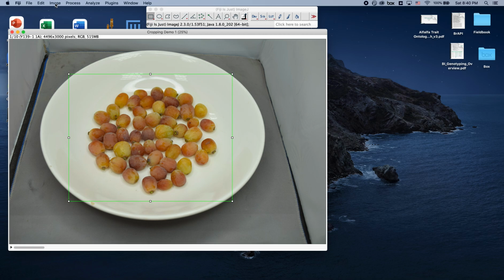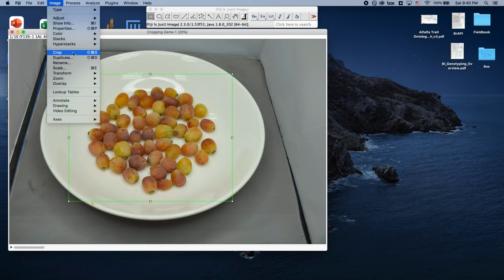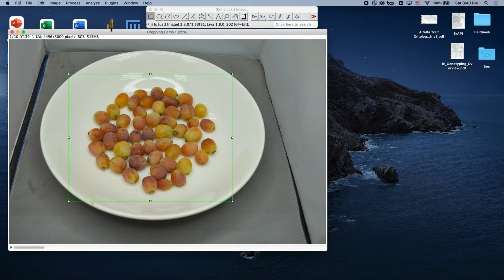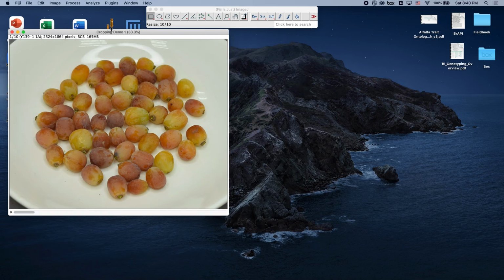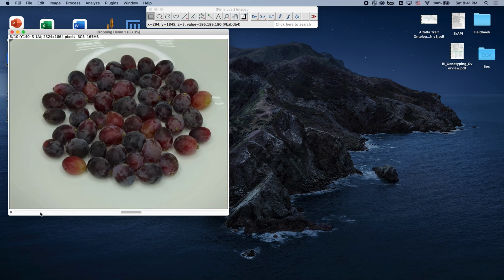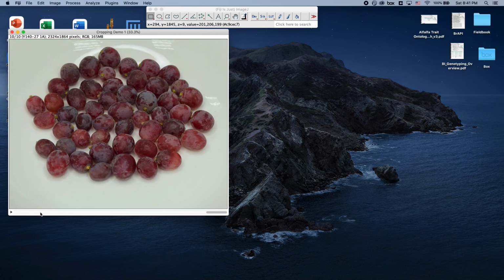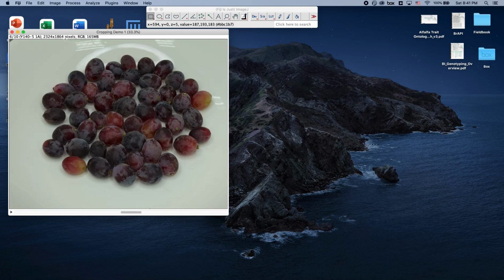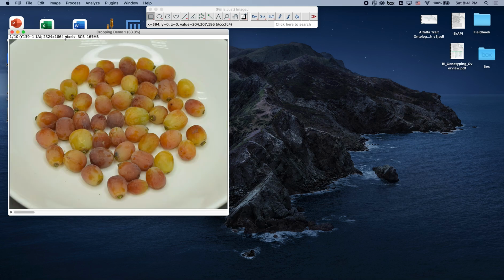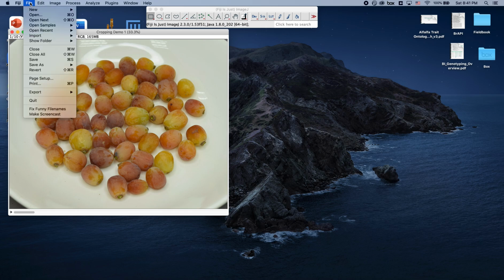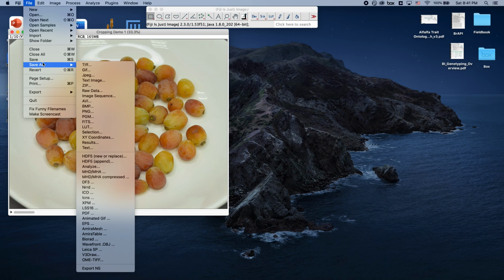So then I'm just going to go ahead and I can go up again to Image and then Crop, or alternatively, I just hit Shift X on a Mac, and there we've cropped every single image in this sequence to the same region of interest, and all of these images will be at the same dimensions. You can see the dimensions here, 2324 pixels by 1864 pixels for every single image, cropped to the same field of view.